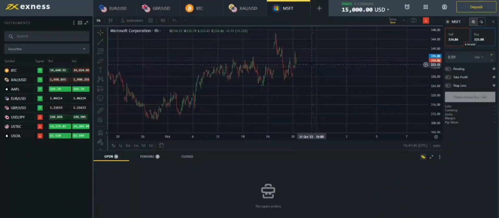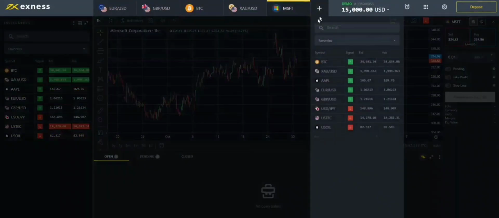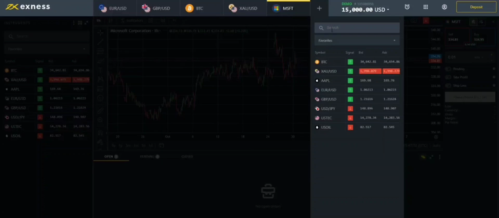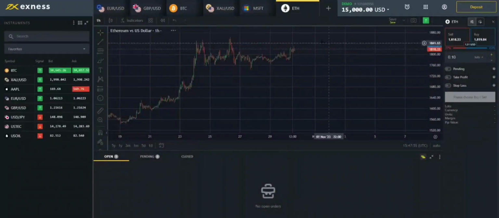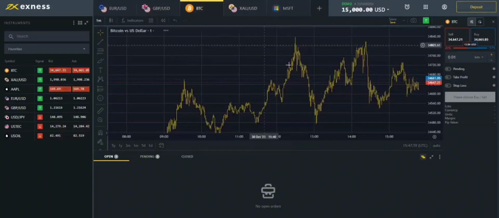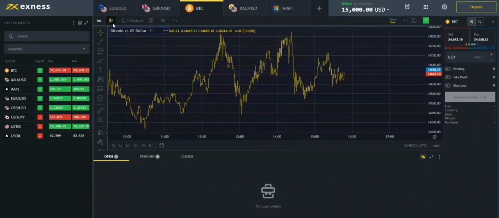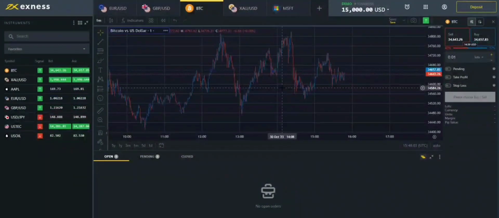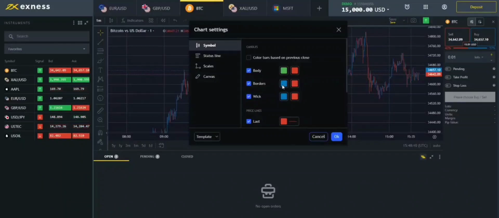Now this moves a little bit slowly to show you in this example. So that is how you can add different stocks and things. We can even go for Ethereum, add this in. However, in this tutorial, I'm just going to go back over to Bitcoin. Once again, I'm going to change this to candles and then change all of these to green.